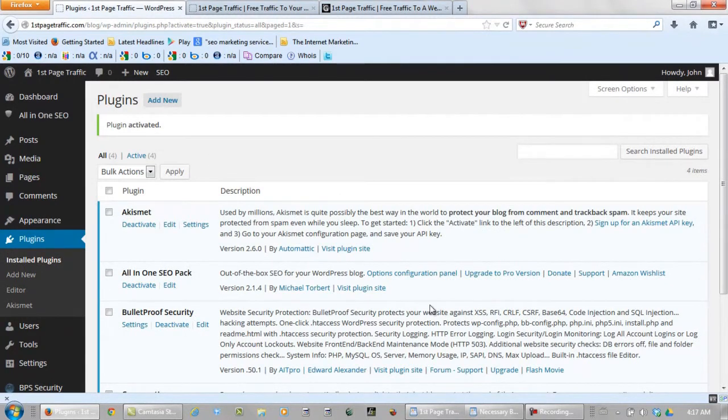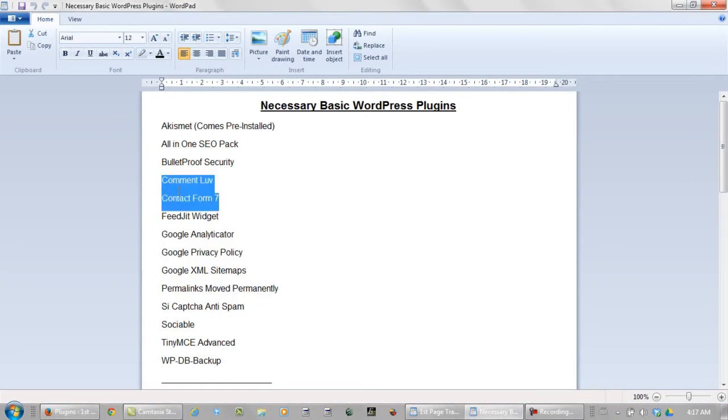What I want you to do now is just work your way through these one at a time and install them. If something happens that you do get any security warnings, don't worry about it. We're going to fix it. For now, just get all of these installed. I'm going to do the same thing, and when I come back, I'm going to show you how to set up what plugins need setting up.